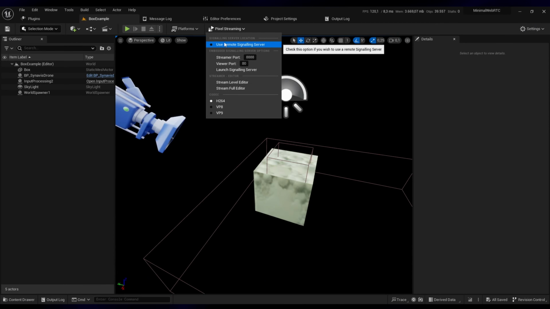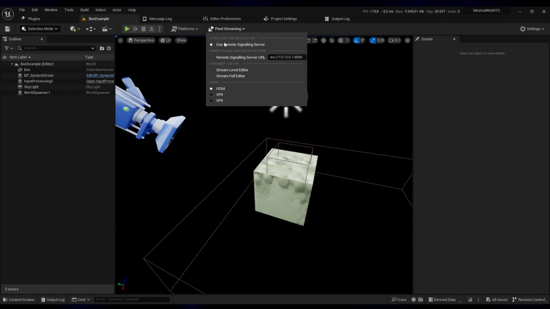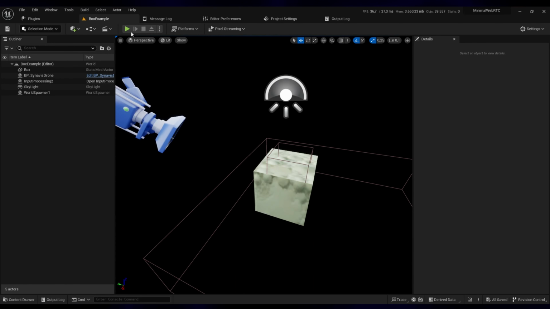To set up our runtime environment, we will connect Unreal Engine to the Synavis signaling server. It is programmed to detect that it is on a Windows system and will then take the default port configuration for Unreal.